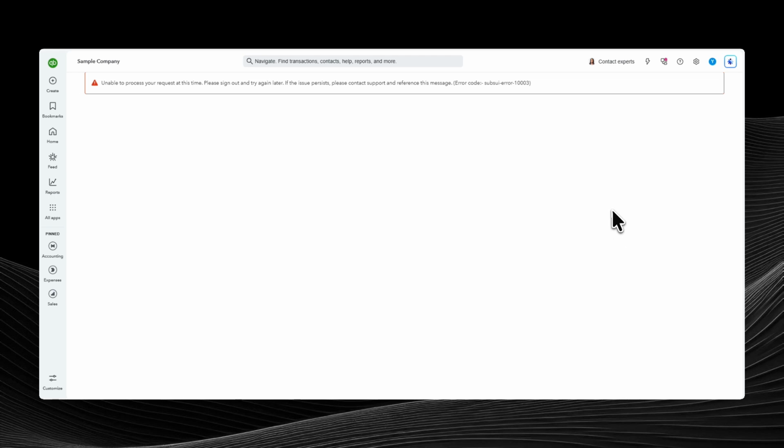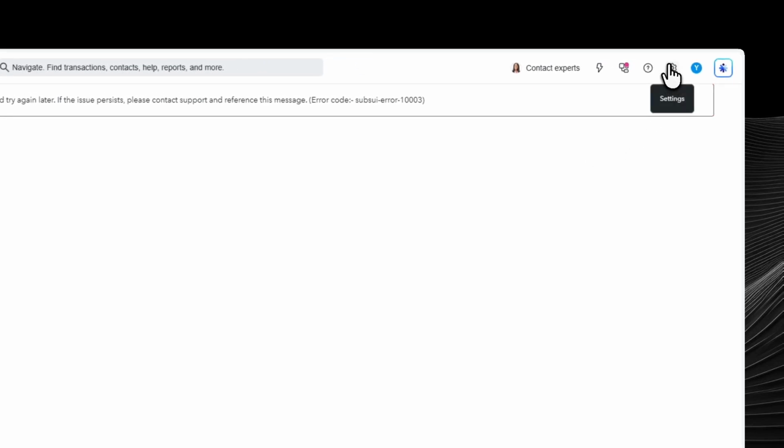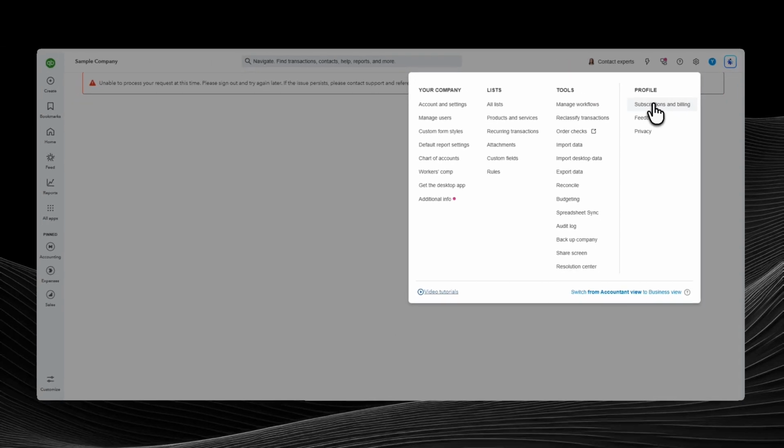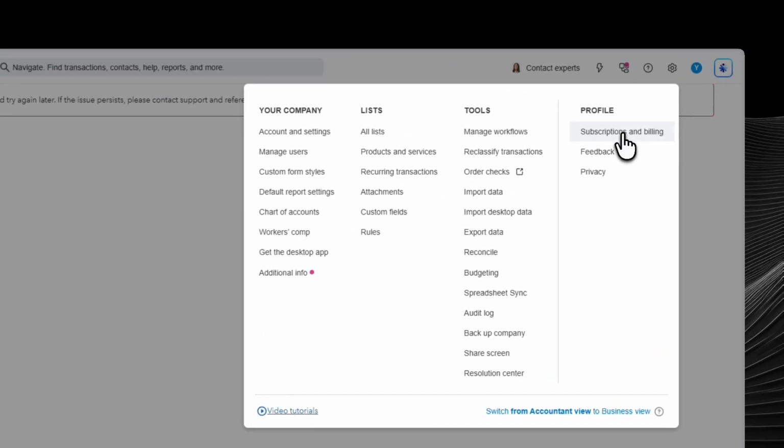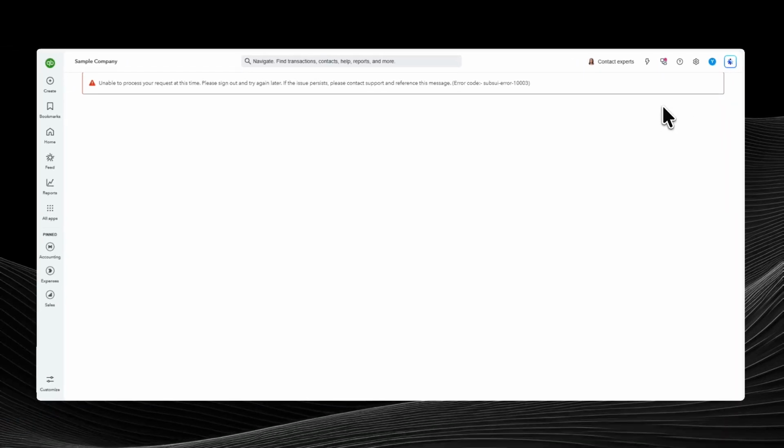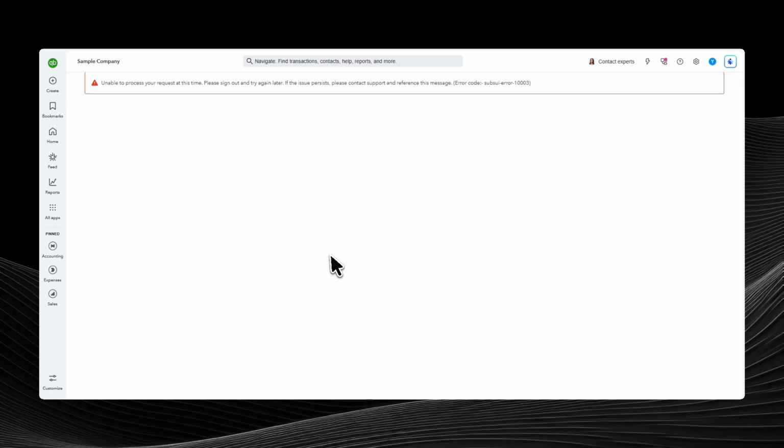And that's it. By going to Settings, opening Subscriptions and Billing, updating your payment information, and selecting either Upgrade Your Plan or Downgrade Your Plan, you can change your QuickBooks Online subscription quickly and easily. If you're managing your business finances regularly, choosing the right plan can make a big difference in both cost and functionality.